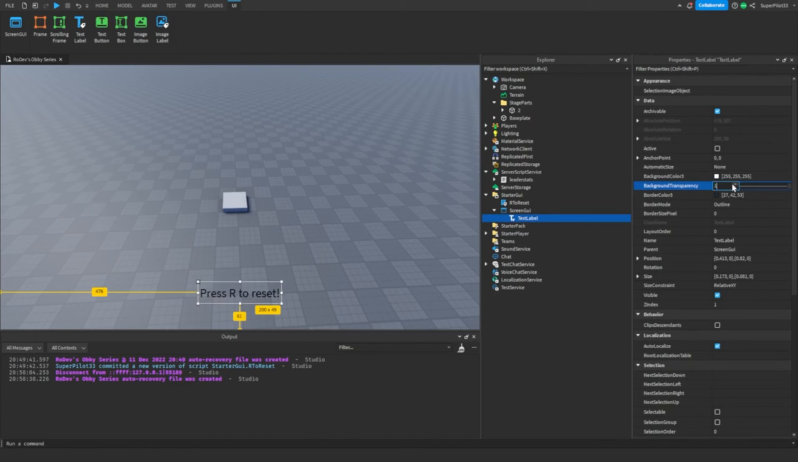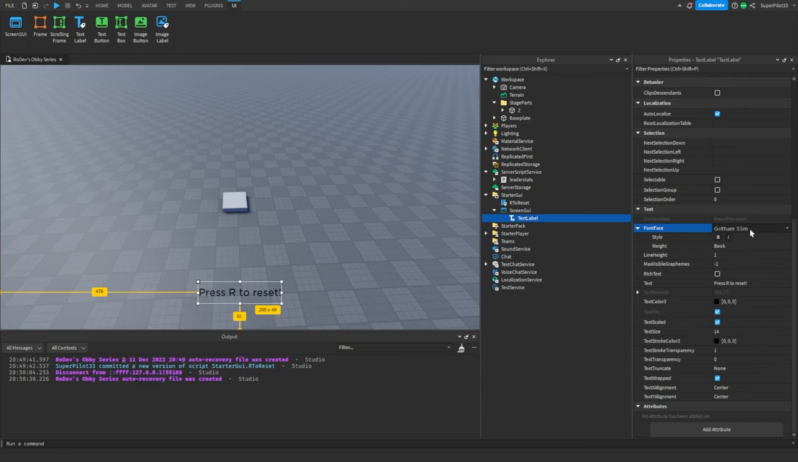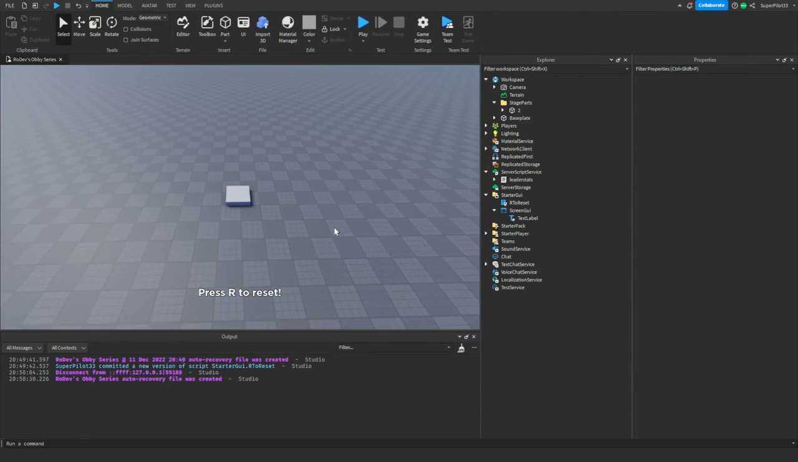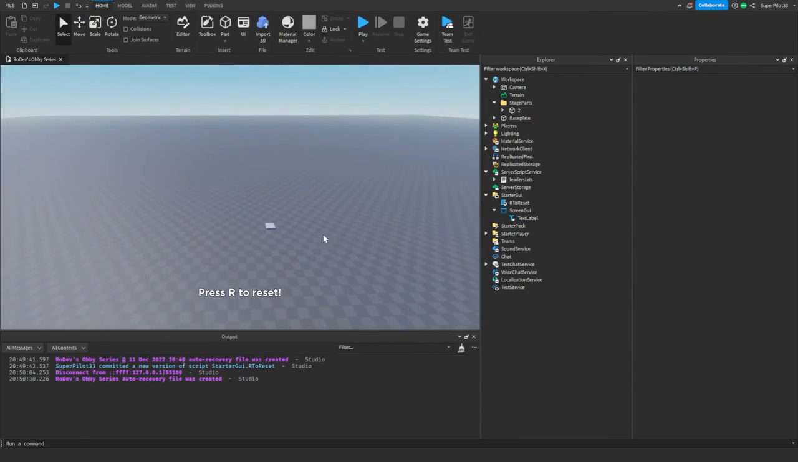Go ahead and set the background transparency to 1, and I'm going to be changing my font. I'm going to be using the Gotham font, but you guys can use anything you like. Let's set the text color to white and set the text stroke transparency to 0.3 and make sure the text stroke color is black. Once you're done that, make sure you have TextScaled set to true, and you're pretty much done. You can just have this in the middle of the screen and it'll let the players know that they can press R to reset at any time.